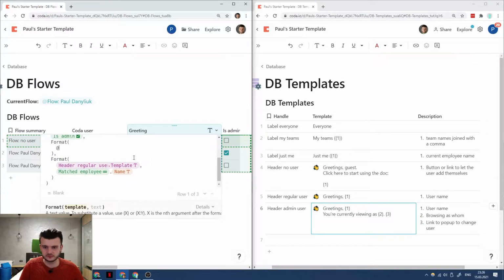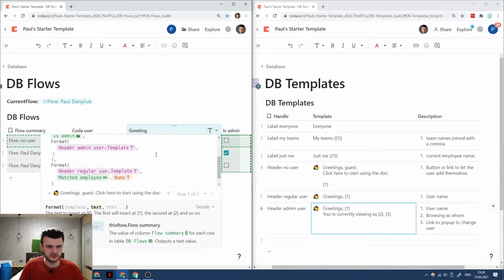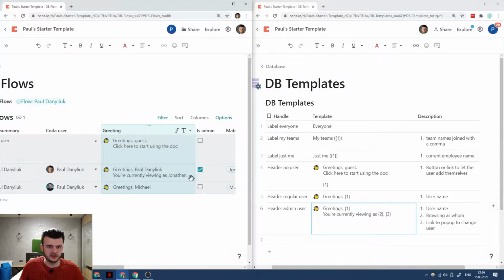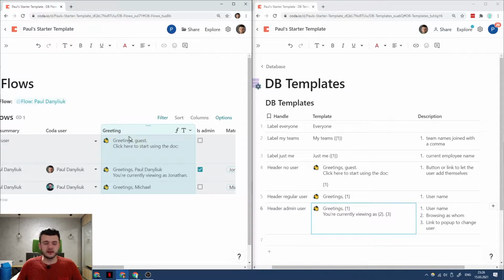So header admin user template, we matched employee name, or actually doesn't have to be employee, we can have just coda user name, and browsing as current employee name. And the link, we're going to render the link also in a moment. Okay, so we have that.